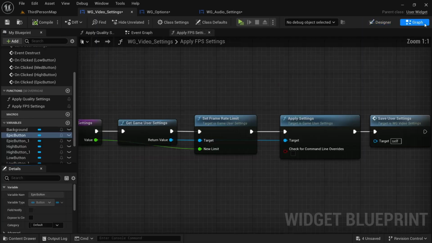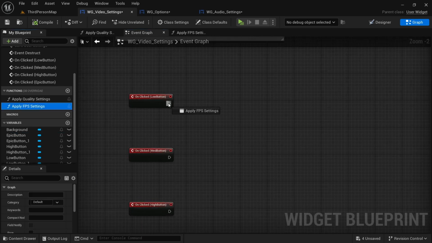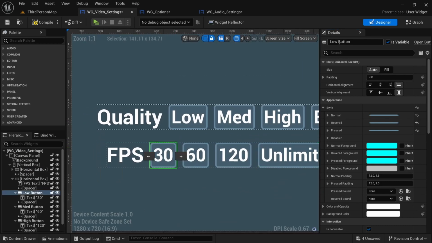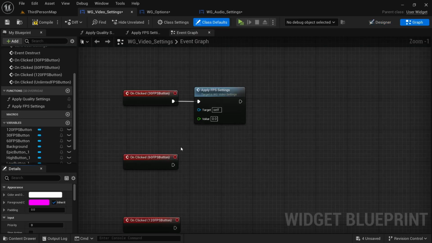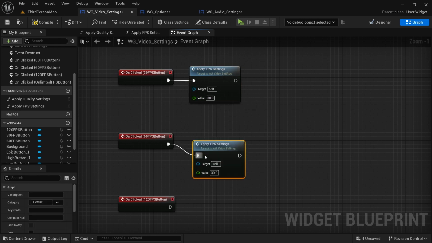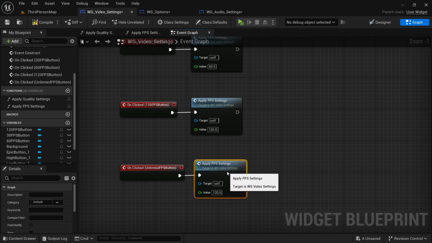So we'll go back to the event graph, and then it will come up here, and all we need to do is drag the apply FPS settings, and I'm going to come over here and rename all these buttons, and I'm going to call it 30 FPS, 60 FPS, and so forth. So now that I have those renamed, you can see that it shows correctly. So I'm just going to change this to 30, and then I'll copy and paste 60, 120, and then for unlimited, you actually just want to do 0.